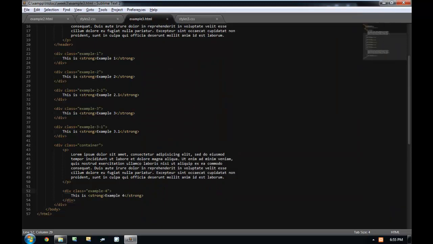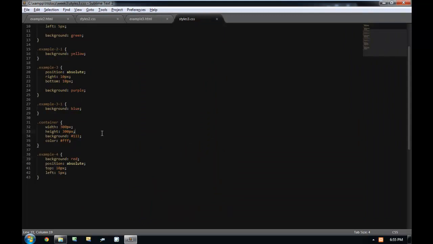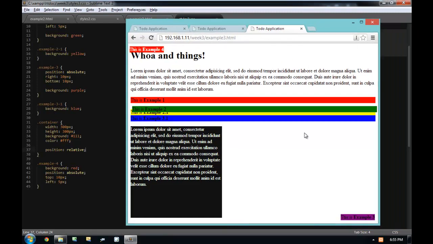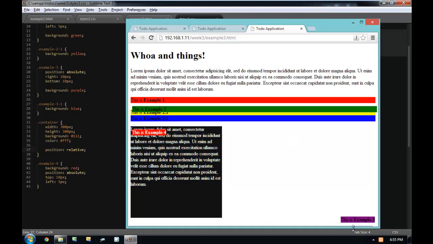But if I went in here and I gave my container a position of relative, I'm not even going to give it a top or a left. That's not important. The only important thing is I gave my container a position of relative, and I hit F5. Now the absolutely positioned element is relative to the location of the container. Meaning I can move the container anywhere I want, and this absolutely positioned element will follow it.